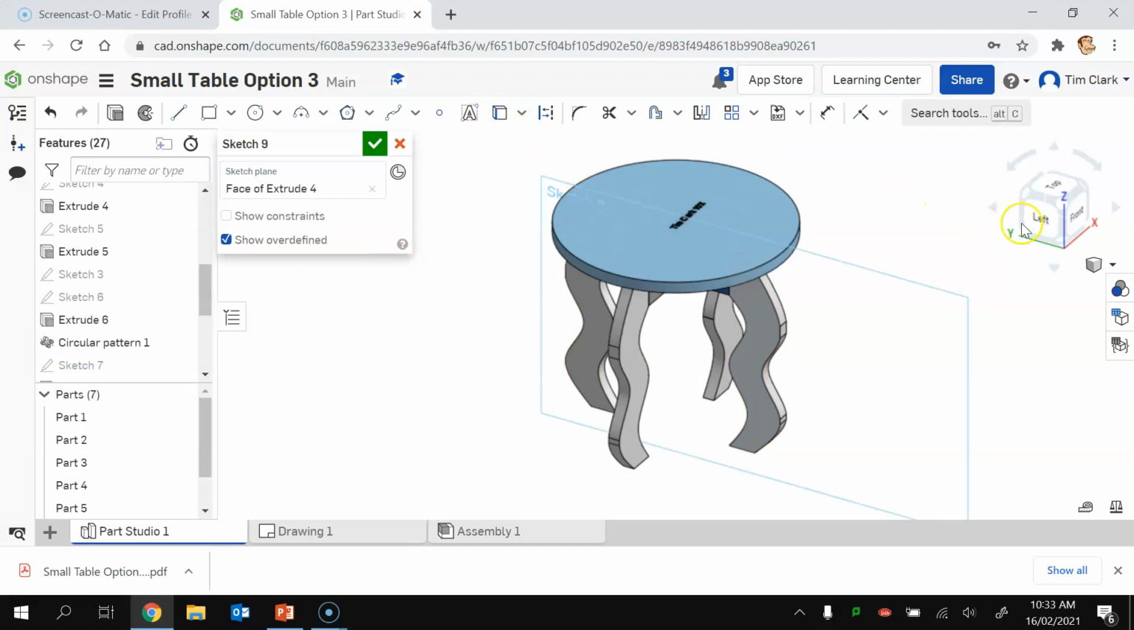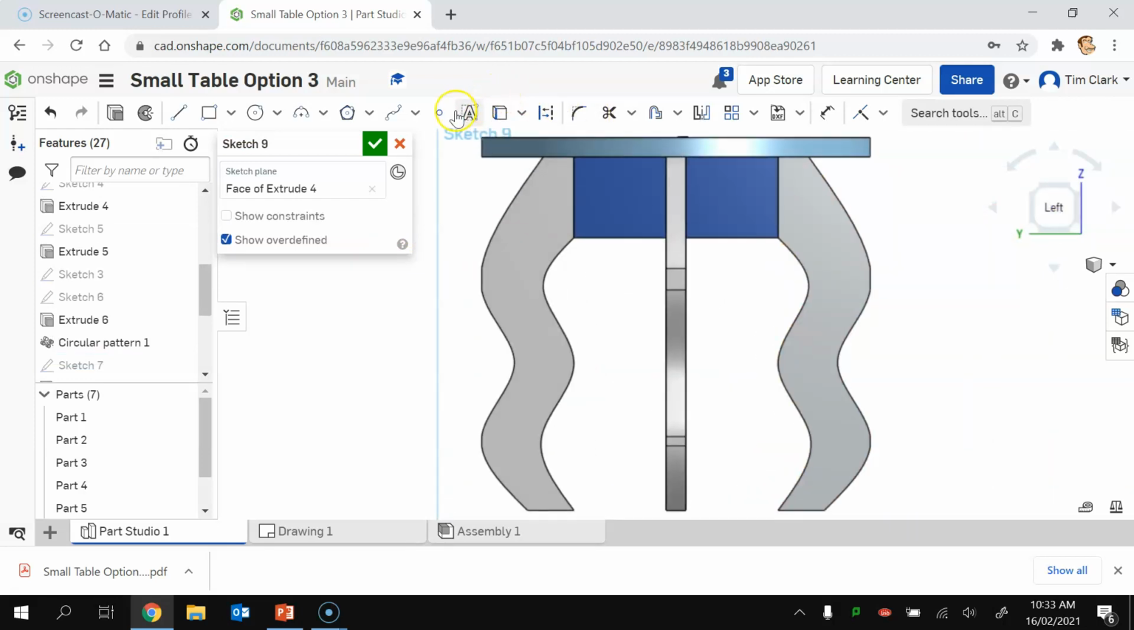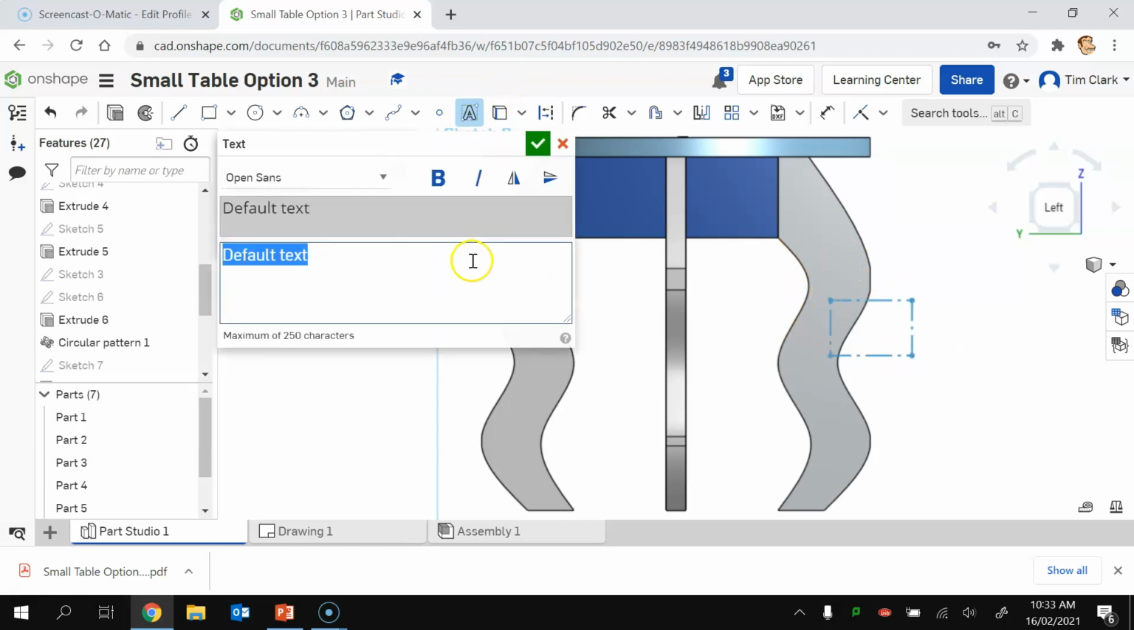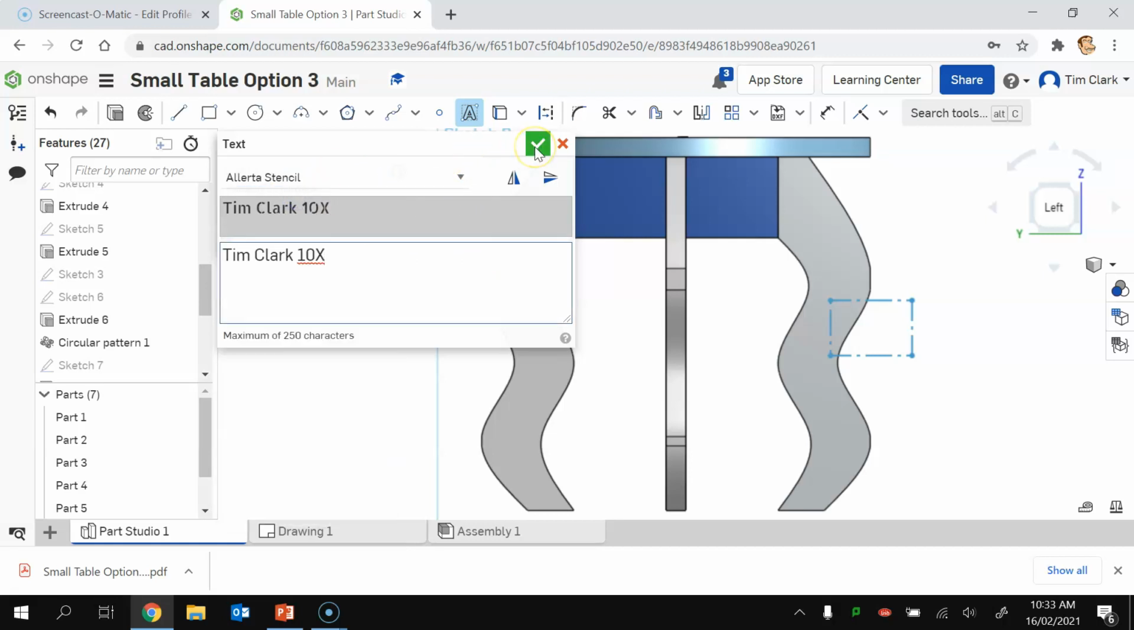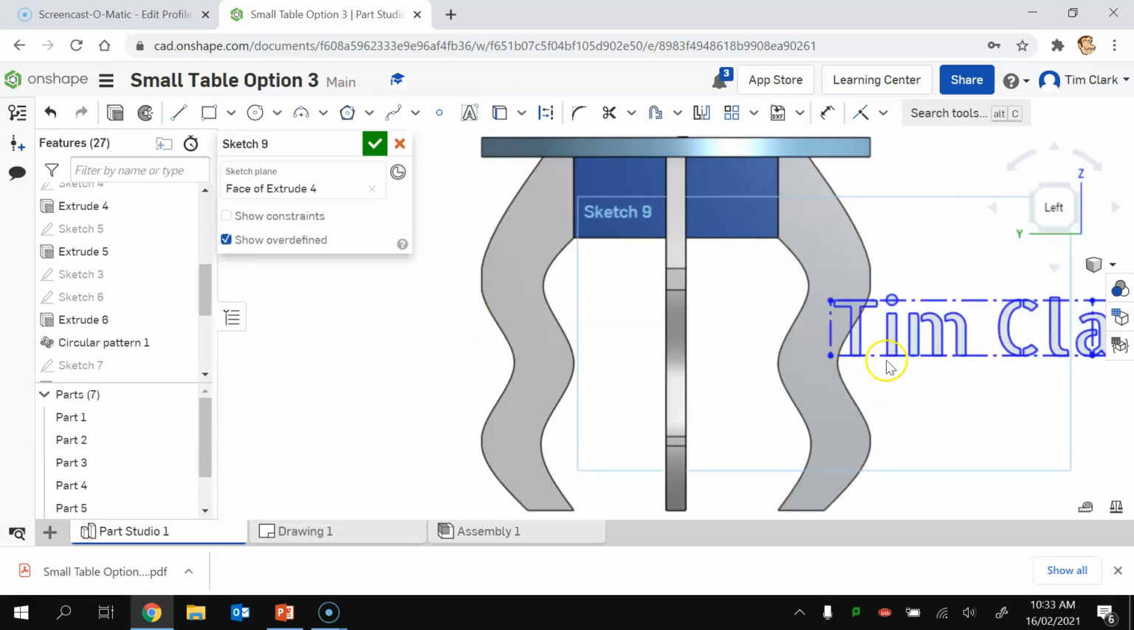And I'm going to put in a left view here, and I'm going to go and do text, drag out an area, and put my name once again. You can't copy and paste it, unfortunately, but that's what I'm going to do. And I'm going to change that to Allerta Stencil, and press OK. The reason why I choose Allerta Stencil is it's got those little gaps in here. It just makes it a bit nicer.